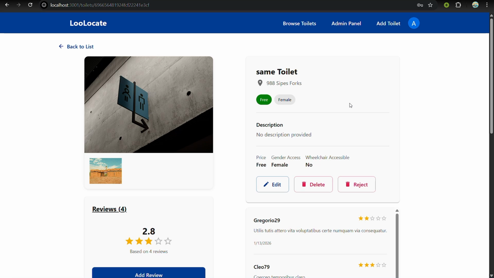So the admin has the power to deal with any user's added data. So this is the power the admin gets in this particular website. So this is the LooLocate restroom.